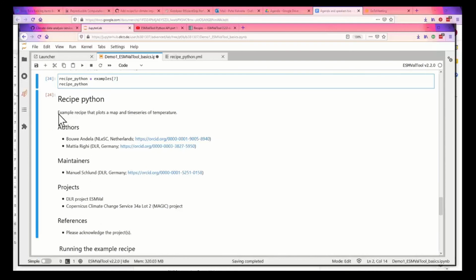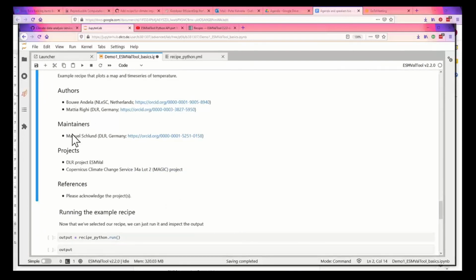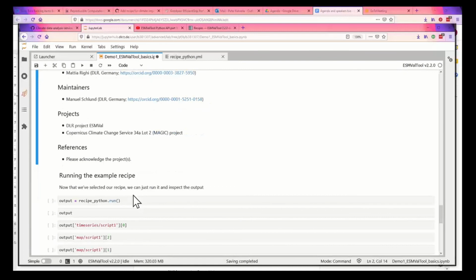And if I just print it like this in the notebook, you can see that there's some documentation. So it explains what it's going to do. It plots a map of, and time series of temperature. You can see who made it and who maintains it. You can see that it's been created in the context of some projects. And well, this is an example recipe, but if it would be a workflow that's related to some important paper or something else that you've published, then you could also include references here, and those would be rendered with links to the DOIs, etc.